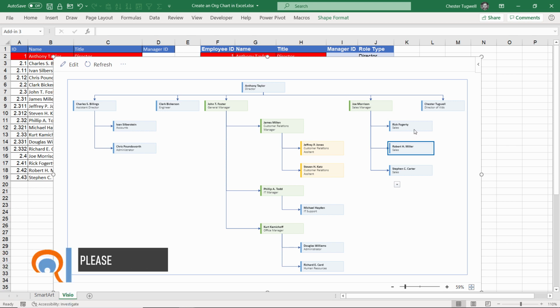Okay, so that's all I wanted to cover in this particular video. Two ways of creating organisation charts in Excel.